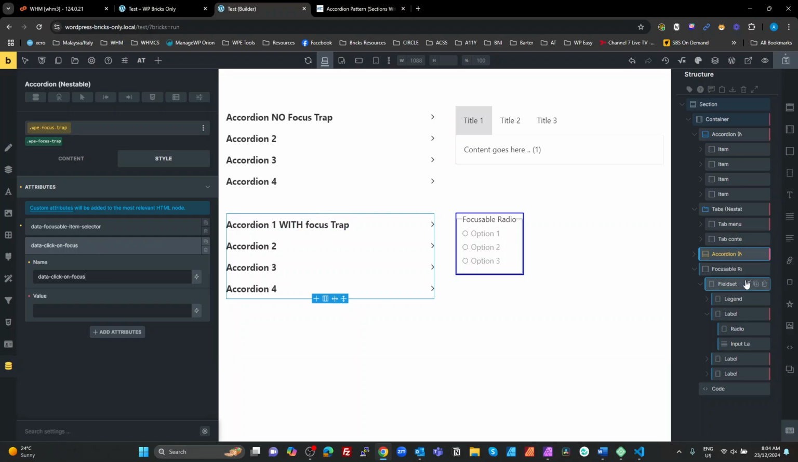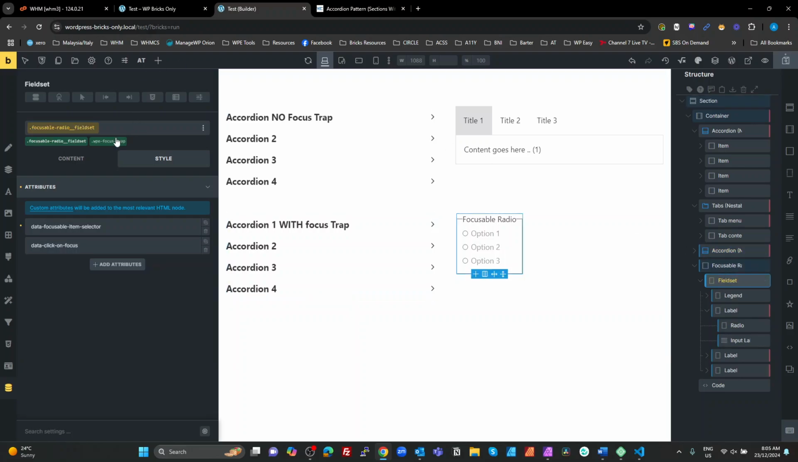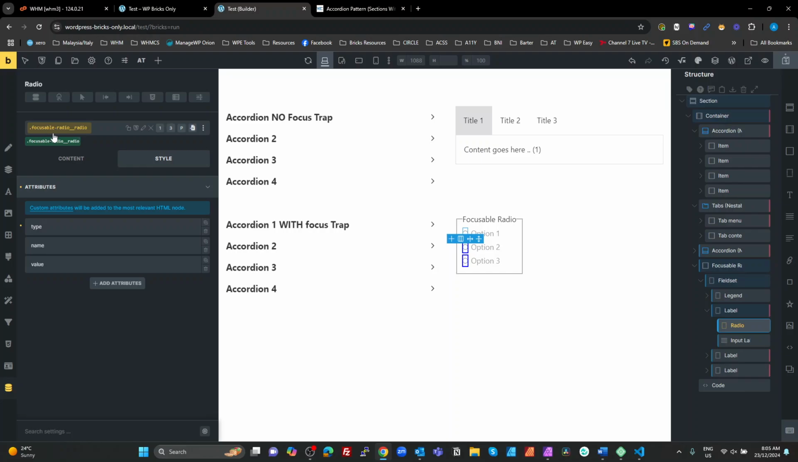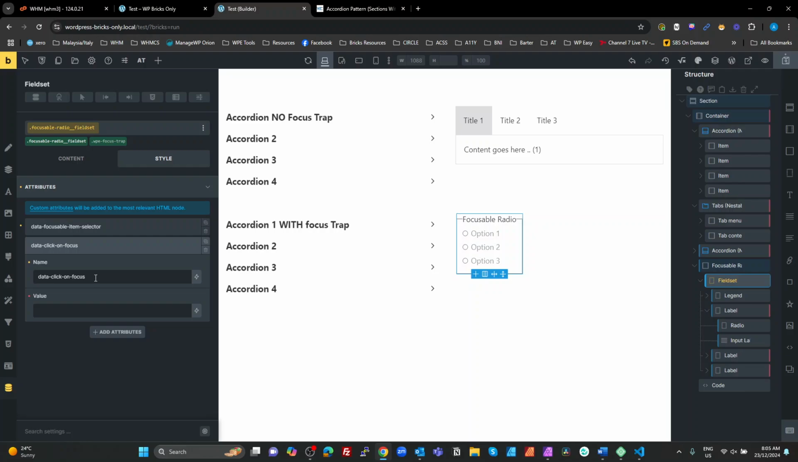On the fieldset, I've done the same thing, added my data WPE focus trap class. I've got my focusable item selector. I've created a BEM class, focusable radio __ radio, so that's the radio labels here. That label there is my BEM label for that. Then I've got data click on focus there as well.